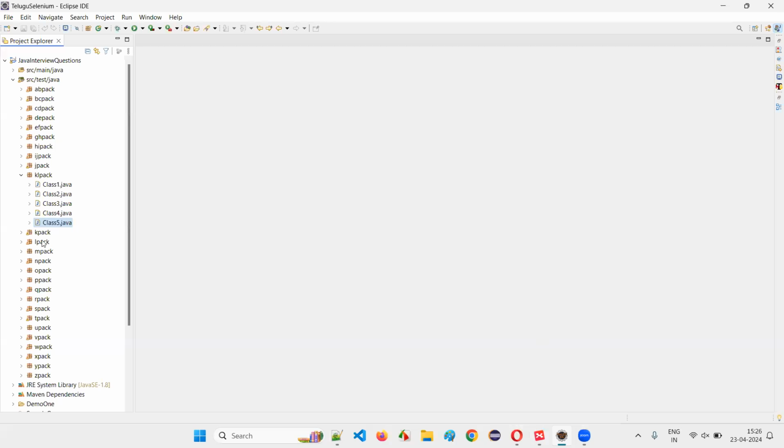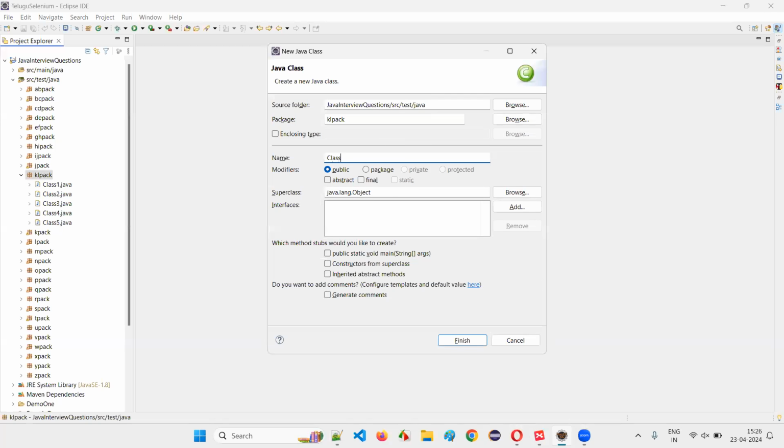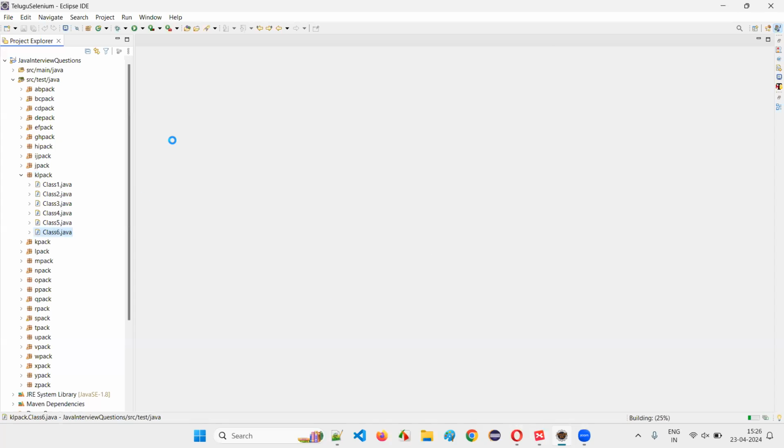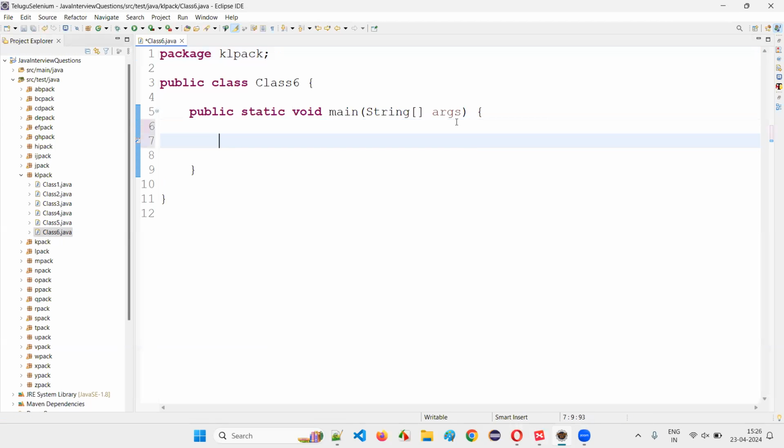Okay. Further, I'll switch to Eclipse IDE and create a new class. I'll just name this class with some random name, let's say class 6, with the main method. Here, I'll write some code, guys, for demonstrating the if else selection statement in Java, which comes under the control flow statements of Java. Okay. So fine. I'll write something like this.